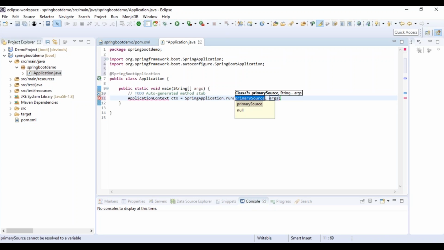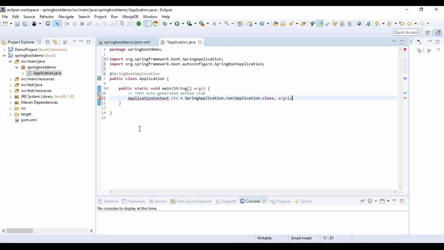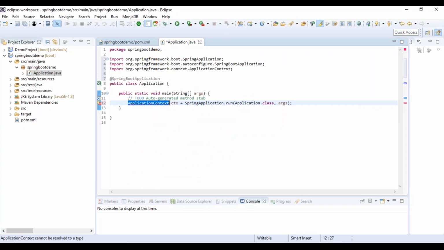So here it's application, so type application dot class comma arguments, and at the end put a semicolon. So now you can see an error at application context. That's because we haven't imported the required file. So for that, just import this. Just click on this and import. Well, that resolves your error. So now just save this file.